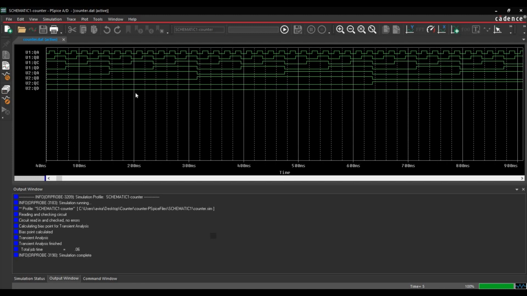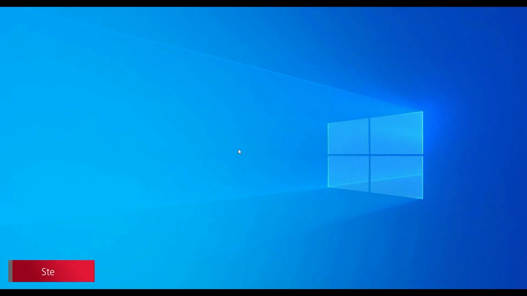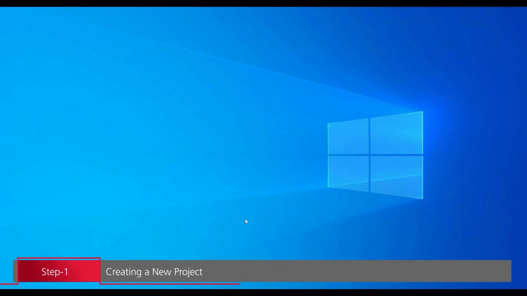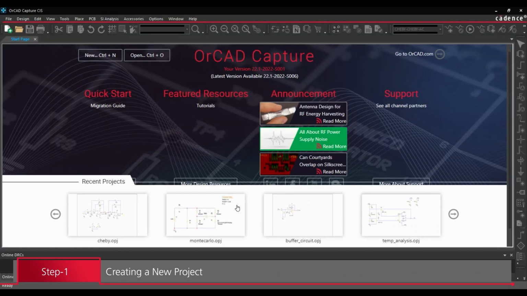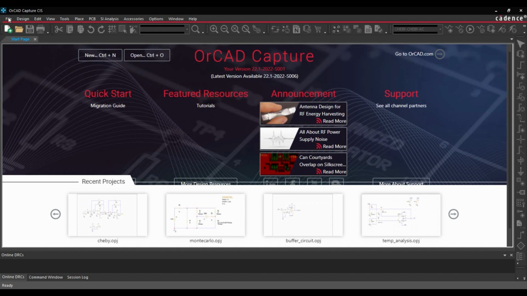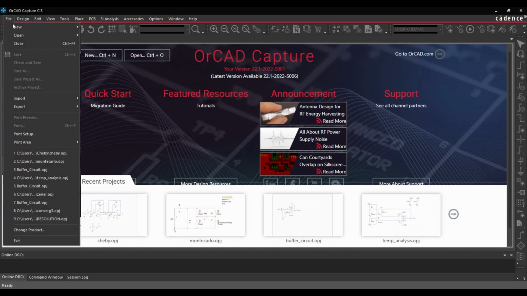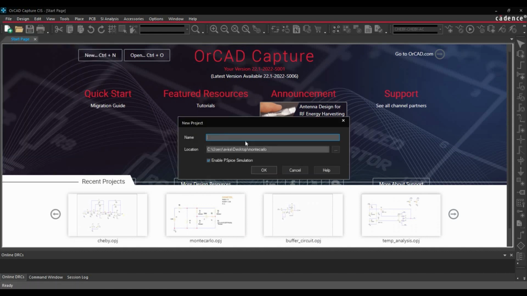So let's get started. In the first step of this video, we are going to run OrCAD Capture from Cadence program menu, select the license file and click over OK button. Once the OrCAD Capture is ready, we are going to create a new project. To do that, we'll go to File, New, go to Project.